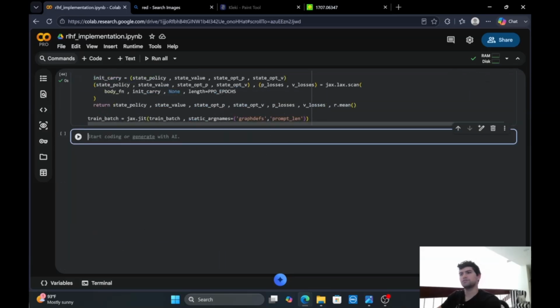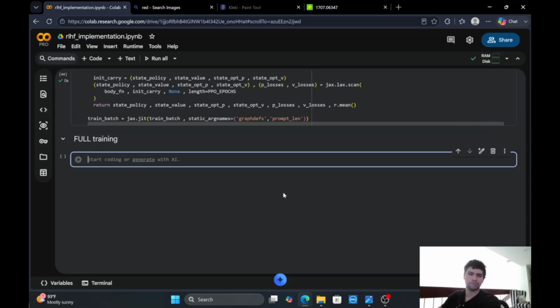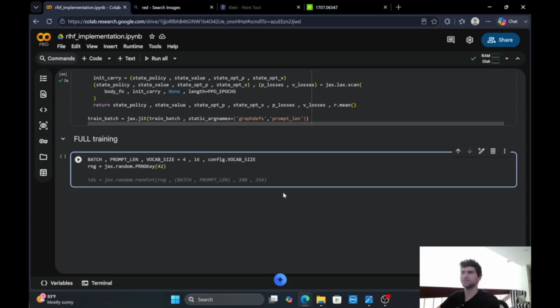And then let's just kind of do the whole thing, right? So this is the actual, the full training. First thing we're going to do, we're going to define the batch, prompt length, the vocab size. All this will be defined in accordance to what we already have. So for example, we have config.vocab_size. And then we're going to create an RNG right here. This is like the king of all those keys.